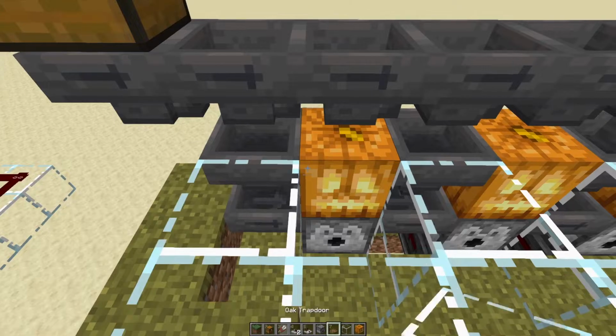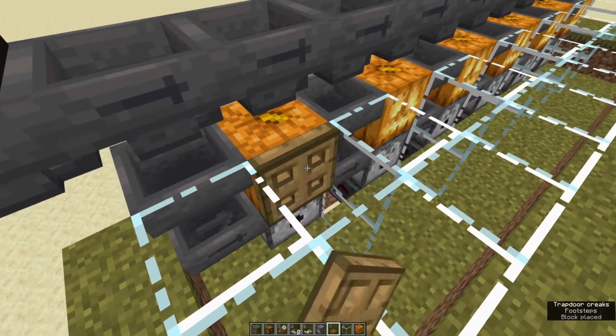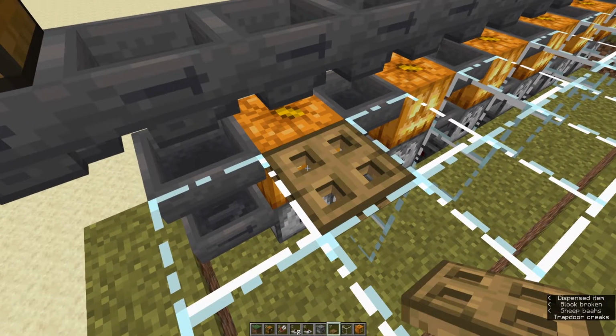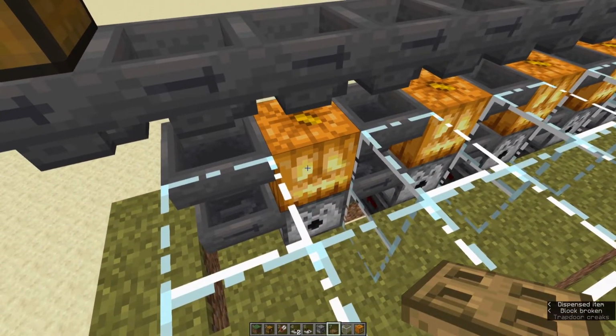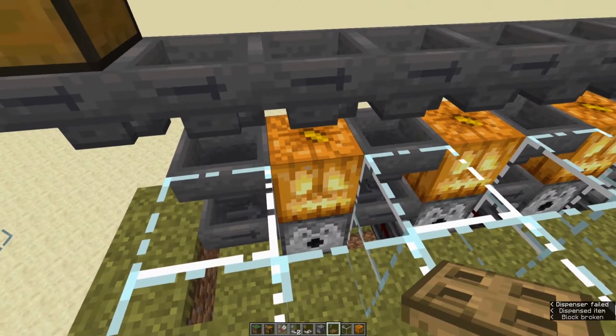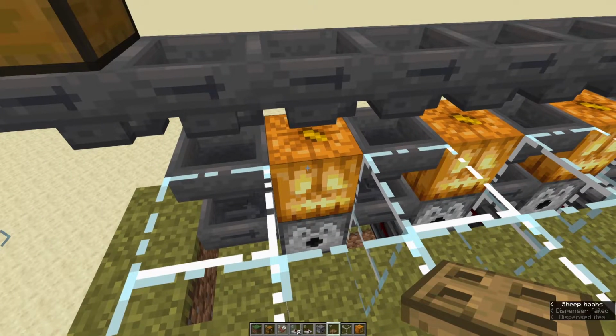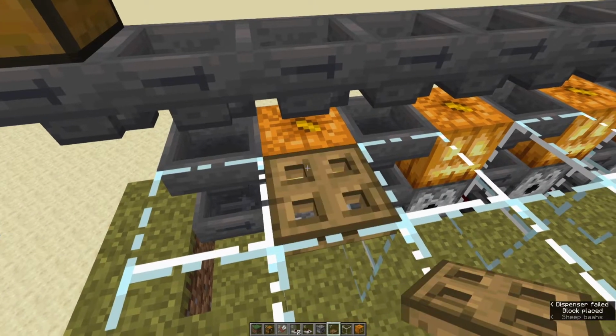And I'll show you what I'm talking about. If you do that, that will get powered whenever the dispenser gets powered. So maybe not do that. If you're gonna use a sea lantern or glowstone, well, I know for a fact it doesn't work with sea lanterns. So if you put a sea lantern there, this trapdoor will be fine.